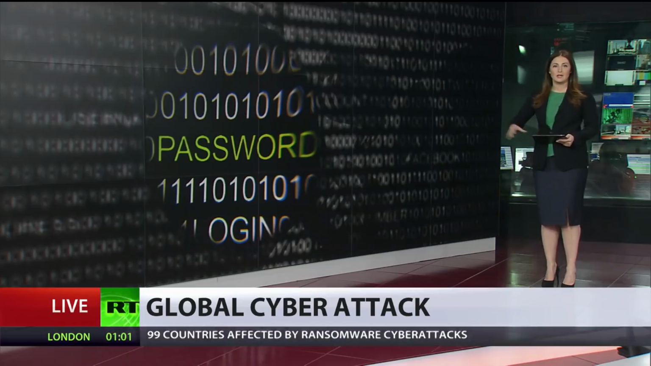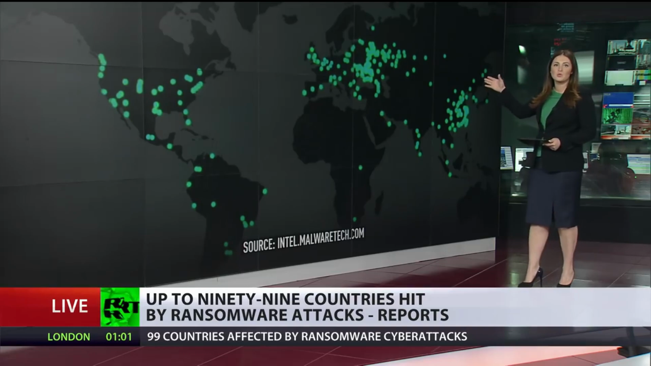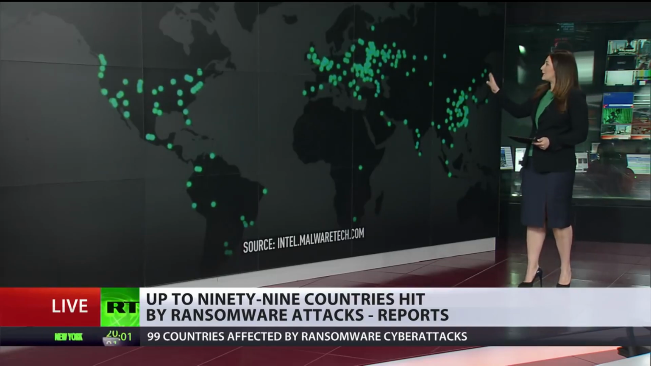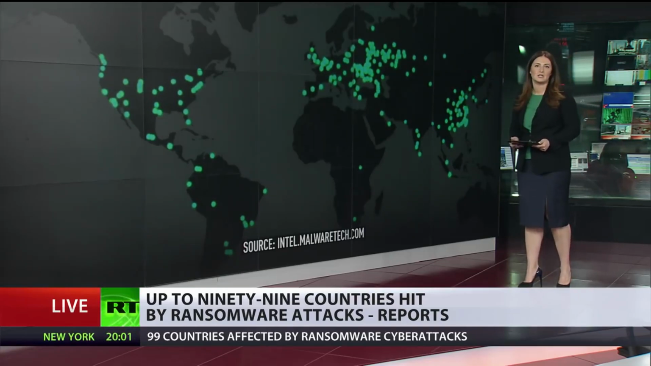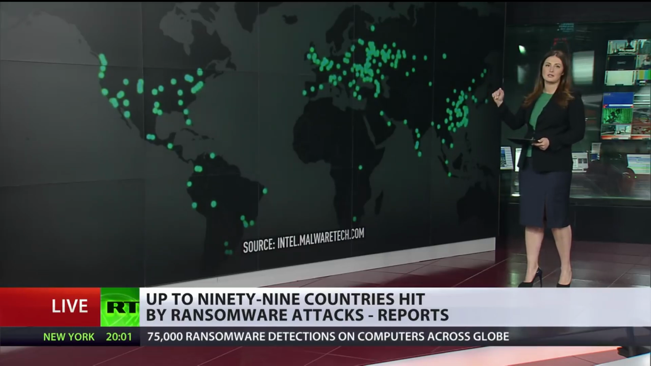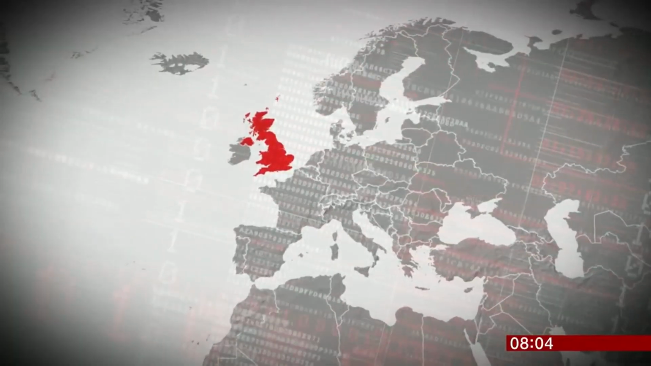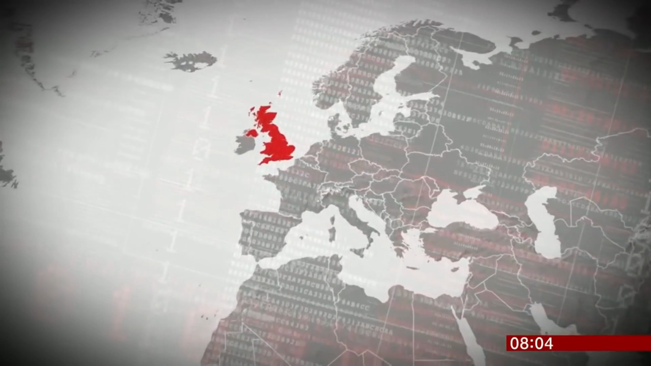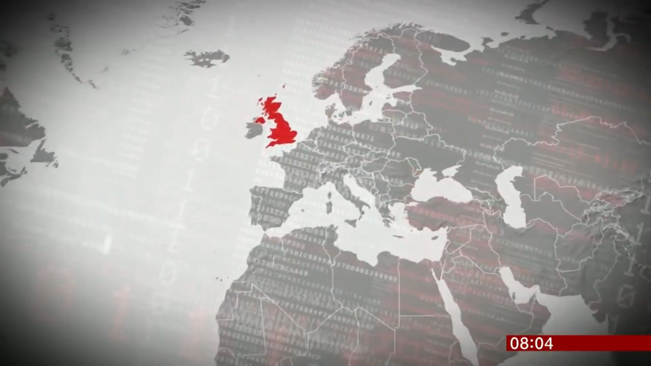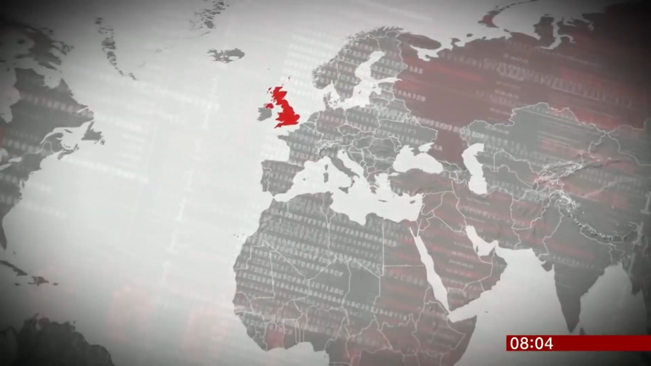On the 12th of May 2017, you may have switched on your TV that morning and seen these headlines. A major so-called ransomware attack is underway worldwide, with more than 75,000 attacks reported. Now, this particular map right here shows where the attacks are taking place, with 99 countries now affected by this virus. It looked at first like an attack just on hospitals in the UK, but it's now becoming clear that this malicious software has run riot around the world.